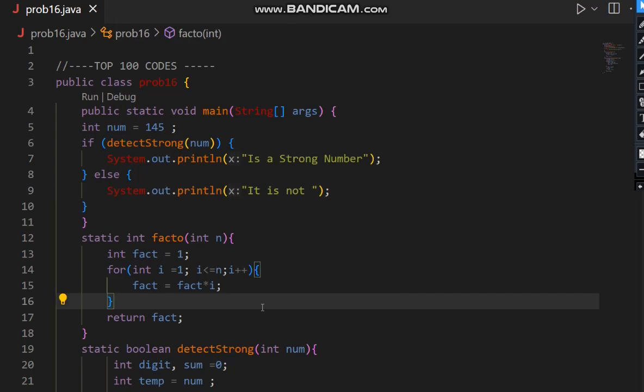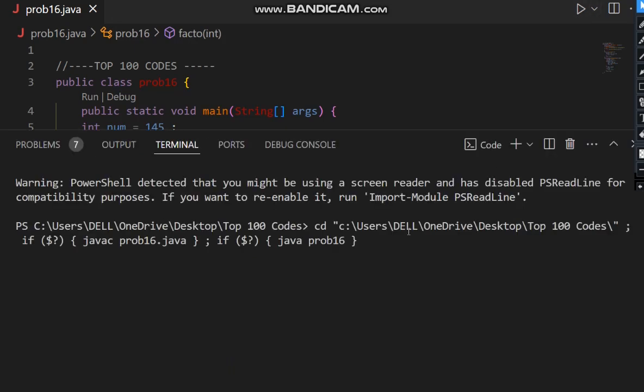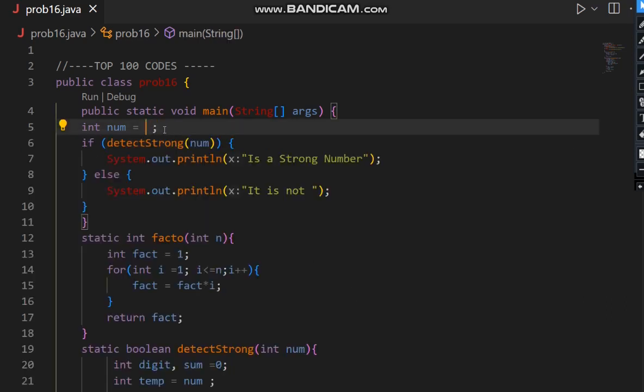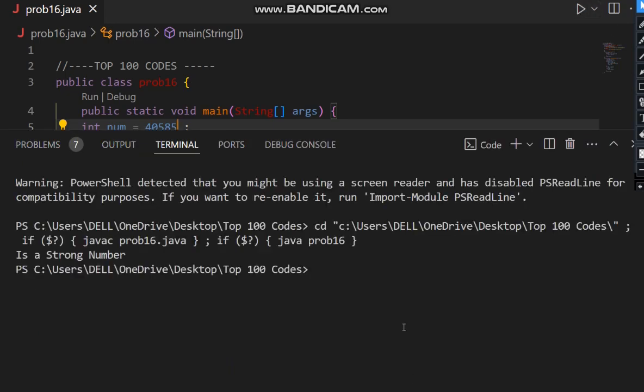Okay, so let's run our code. Oh, it is a strong number. If we check for 40,585, let's see if this is a strong number or not. It is a strong number.